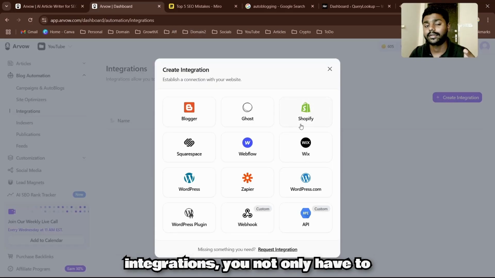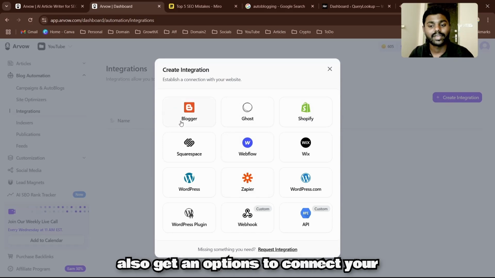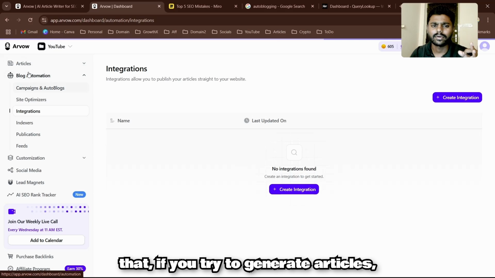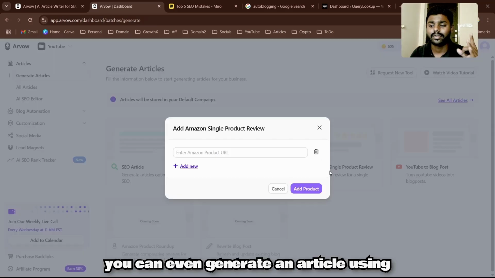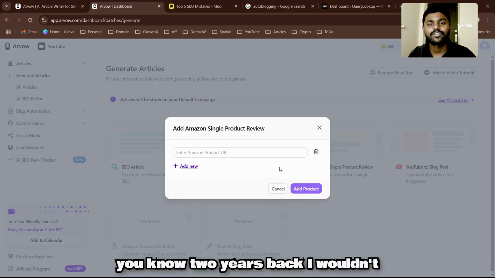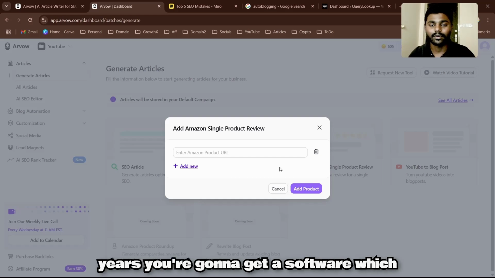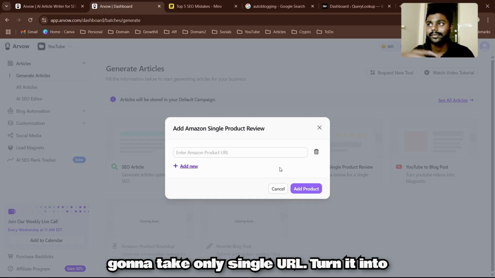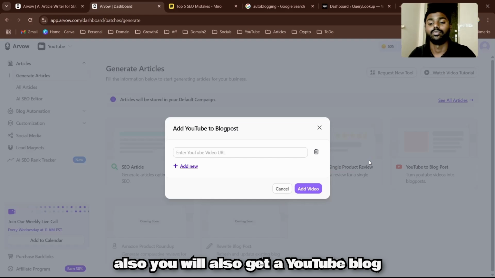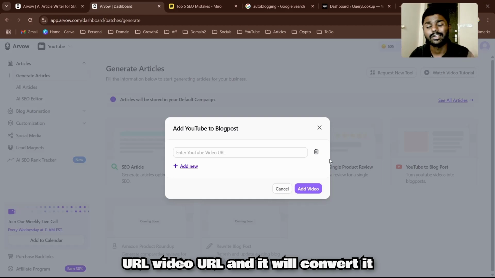When I click on create integrations, you not only get Shopify, Wix or WordPress, but you also get an option to connect your blogger and also custom APIs. If you try to generate articles, you can even generate an article using a single Amazon URL. Two years back, I wouldn't have believed that you'd get a software which takes only a single URL and turns it into an entire SEO optimized blog article. And you also get a YouTube blog post. You simply enter your niche, YouTube URL, video URL, and it will convert it into a blog post.